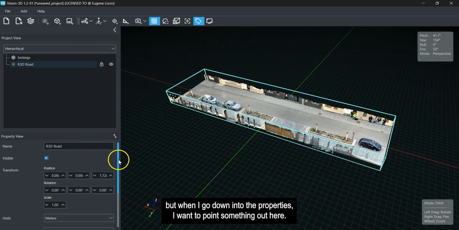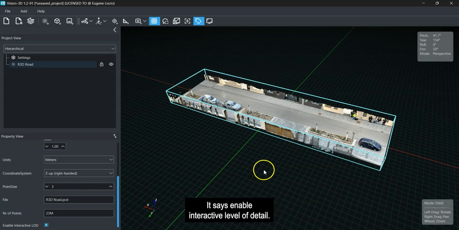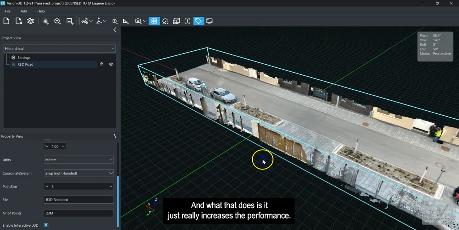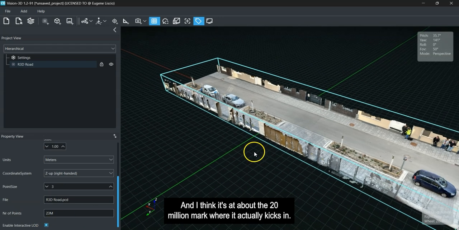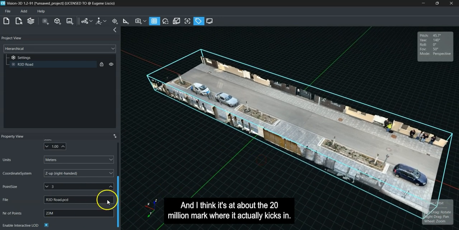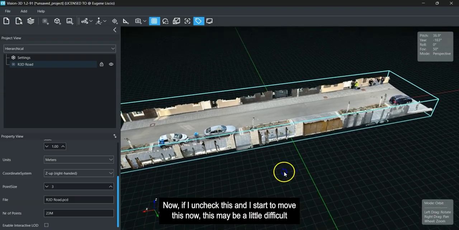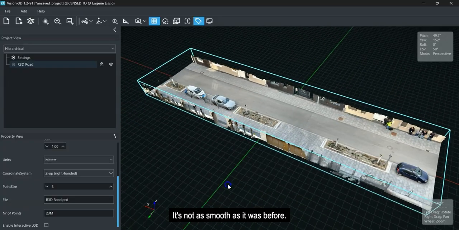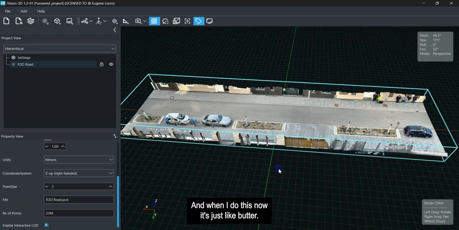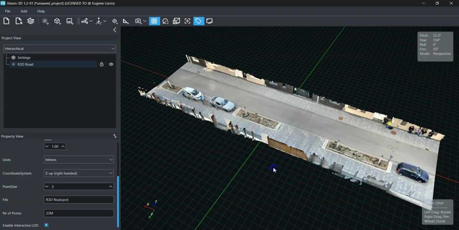But when I go down into the properties, I want to point something out here. It says enable interactive level of detail. And what that does is it really increases the performance. And this is typically on larger point clouds. If you have a small point cloud, it won't turn on automatically. And I think it's at about the 20 million mark where it actually kicks in. Now, if I uncheck this and I start to move this, now this may be a little difficult for you to see on my screen, but the performance isn't as great. It's not as smooth as it was before. So I'm going to turn this on. And when I do this now, it's just like butter, just really, really smooth, which is fantastic.